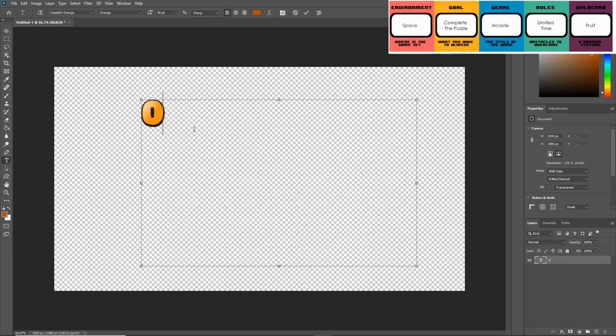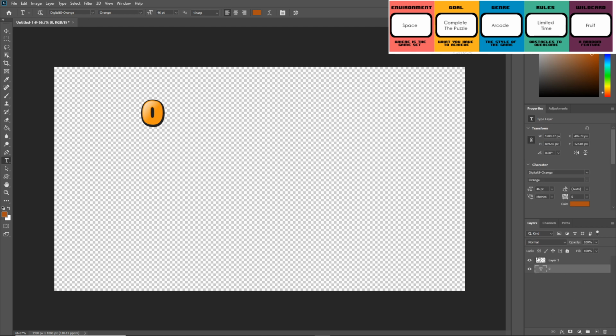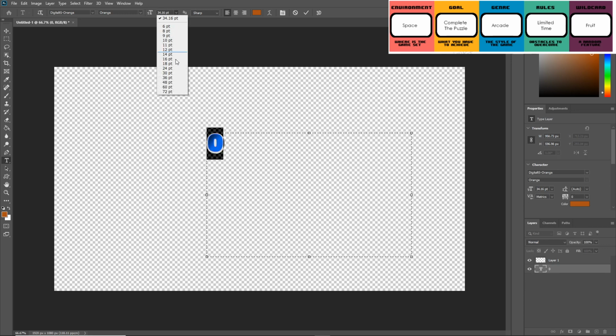So we'll go ahead and select our layer, which is going to be here. We're going to go ahead and press Control T. Now we'll scale this letter up. Now it would have been better if we actually set it as big as possible to start off with. So let's do that now.